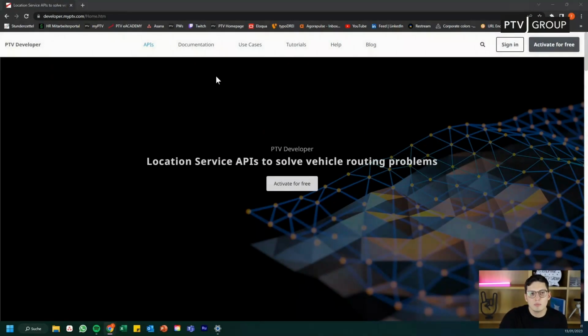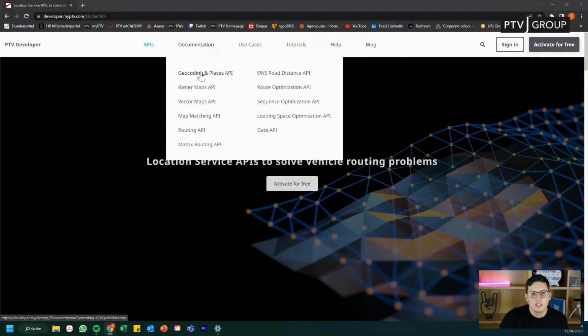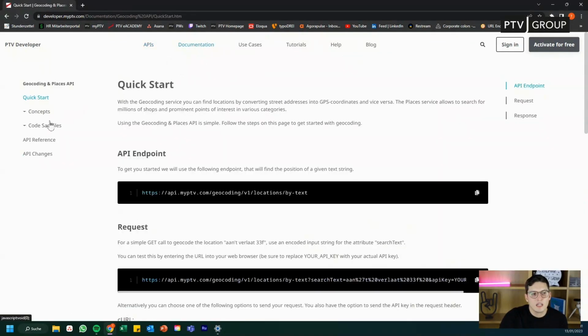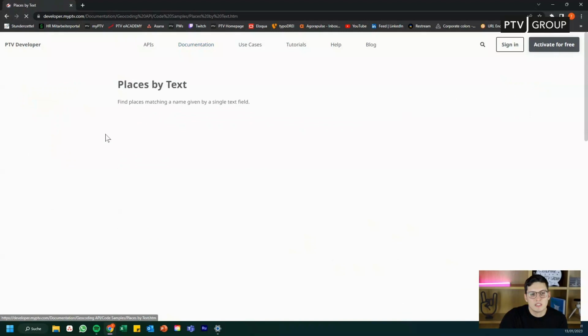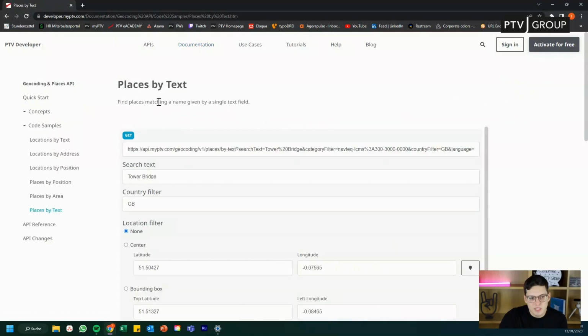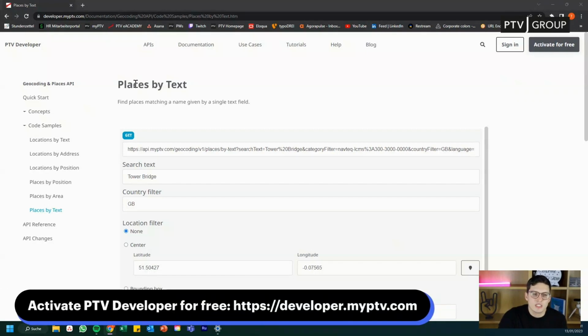To go to the endpoint, you have to go to Documentation, Geocoding and Places, and there you will, for once, find the concepts about the different endpoints. But we want to go to Code Samples and Places by Text. As a reminder, at PTV, we make the distinction between places and locations. Locations, you can think of as addresses, for example, if you just want to know where something is.